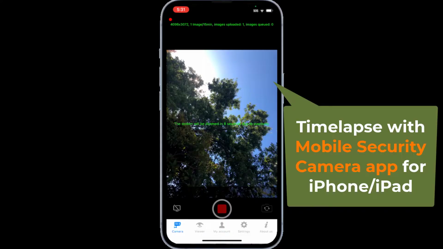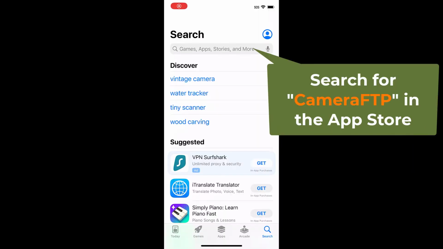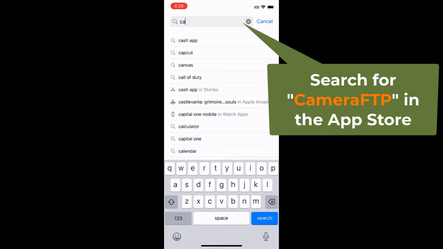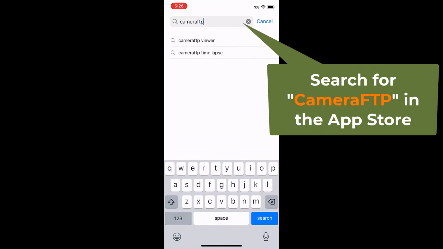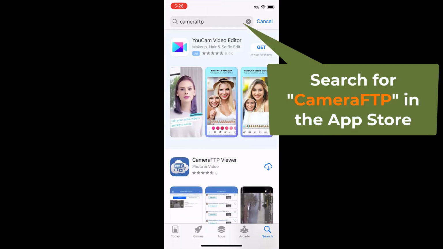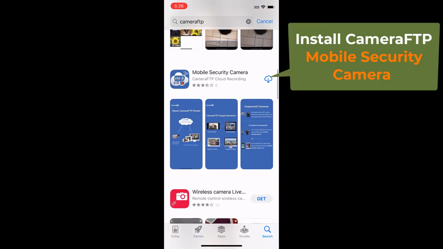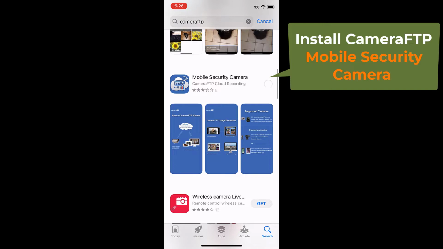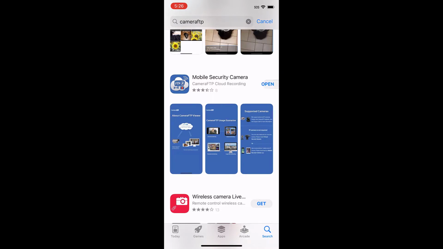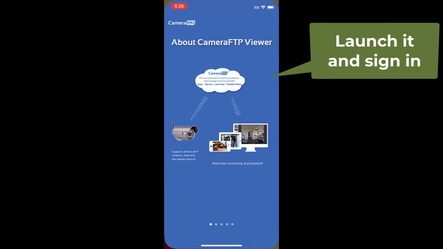In this video, we will show you how to use an iPhone or iPad for time-lapse recording to the cloud. First, search for CameraFTP in the App Store. Then install the CameraFTP Mobile Security Camera app. Launch it and sign in.